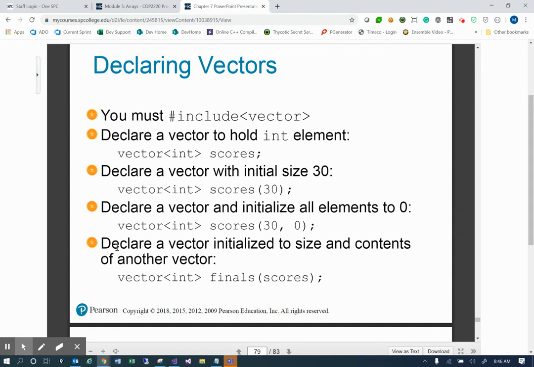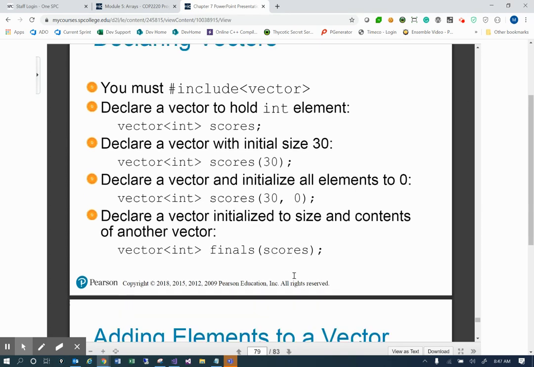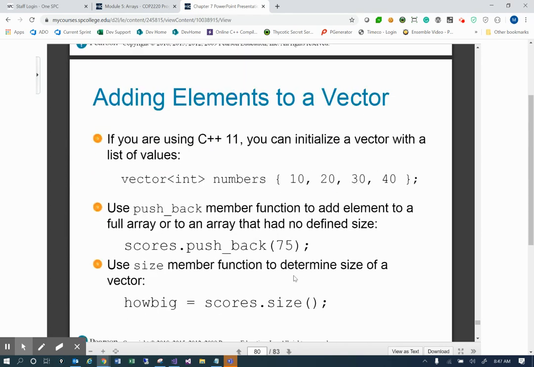Declare a vector initialized to the size and contents of another vector. So one of the overrides to the vector is you can give it another. As we've been doing all along, we've been creating this vector called scores. Now we're creating one called finals, but we're passing in scores, and this is going to create finals to be the same size and content as this vector of scores. If you're using C++11, you can initialize a vector with a list of values, just like we did with an array.